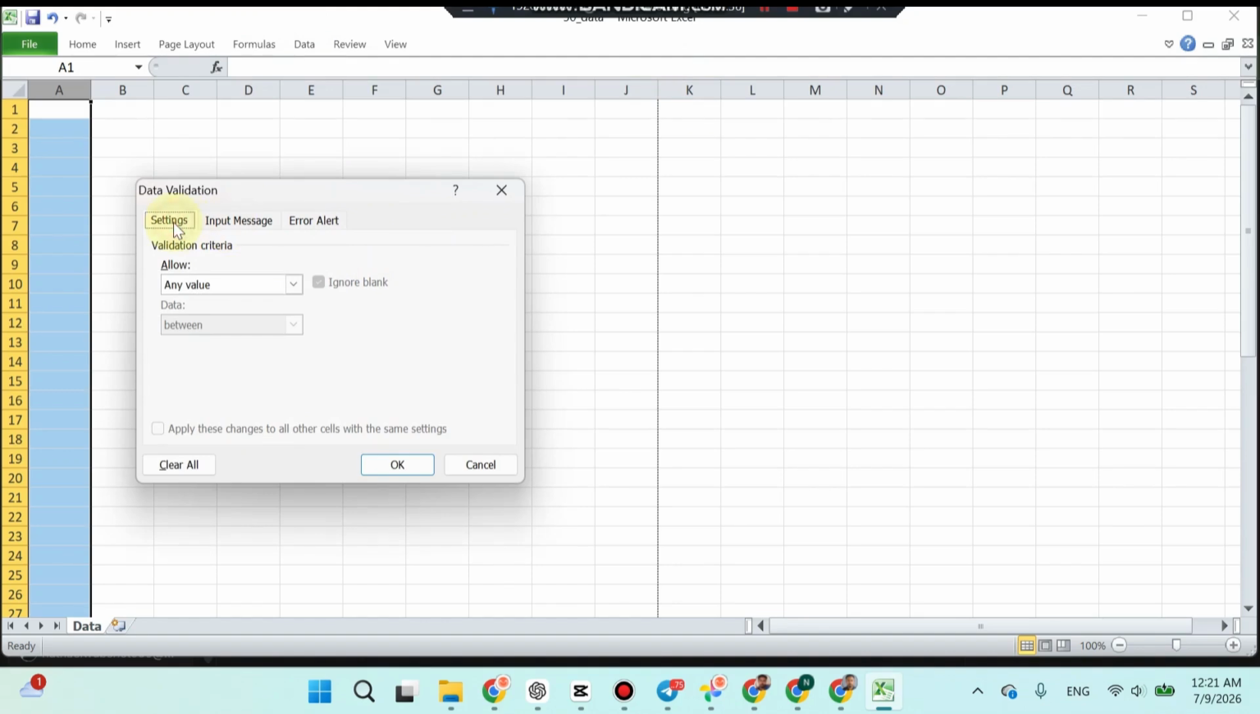A data validation window will open. Under the Settings tab, find the Allow drop-down menu. Select List from the available options.